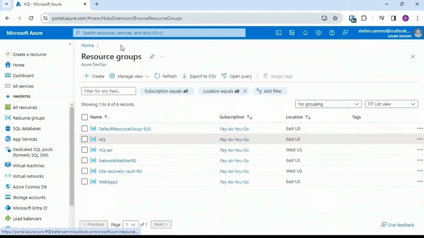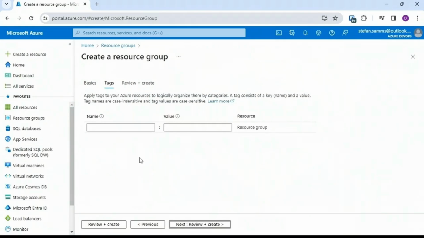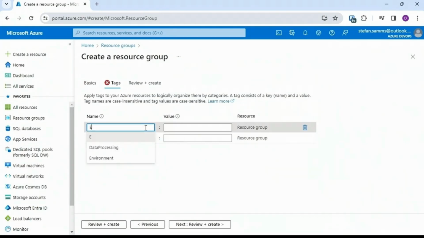Let's go back to the resource group's main view, and let's create a new one. I'm going to choose Create. I'm going to call it Web App 1. And I'll deploy that in the East US region. Notice, of course, I can add up to 50 name and value pairs, or tags, for this. For example, maybe I'll use the environment name, that's a tag, with the value of development testing, because maybe that's what Web App 1 will be used for.